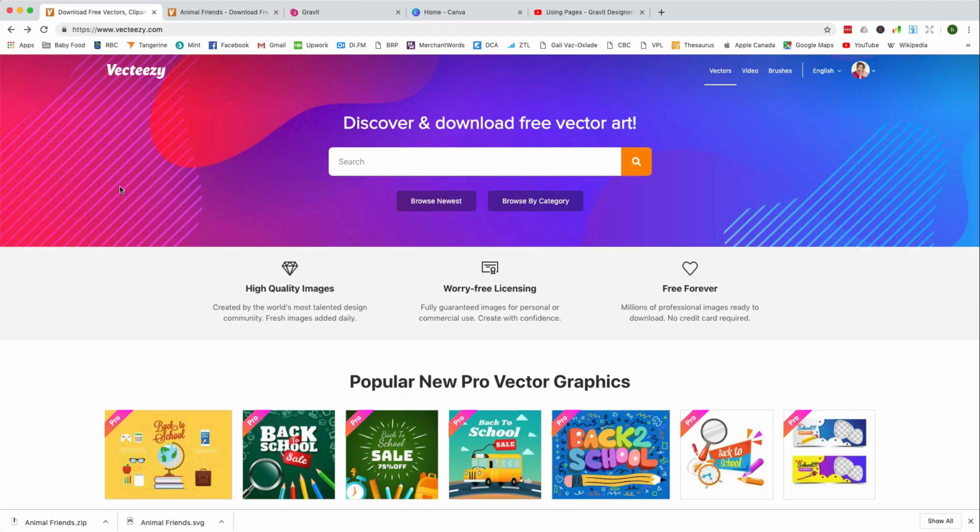Okay, so you're going to need three things to make your own coloring book. The first thing is you're going to need a vector graphic. That's what you're going to be editing. You're going to need a vector editing program, and I'm going to show you a free one here. And of course, you're going to need a program to put it all together. And for a free version, I'm going to recommend Canva.